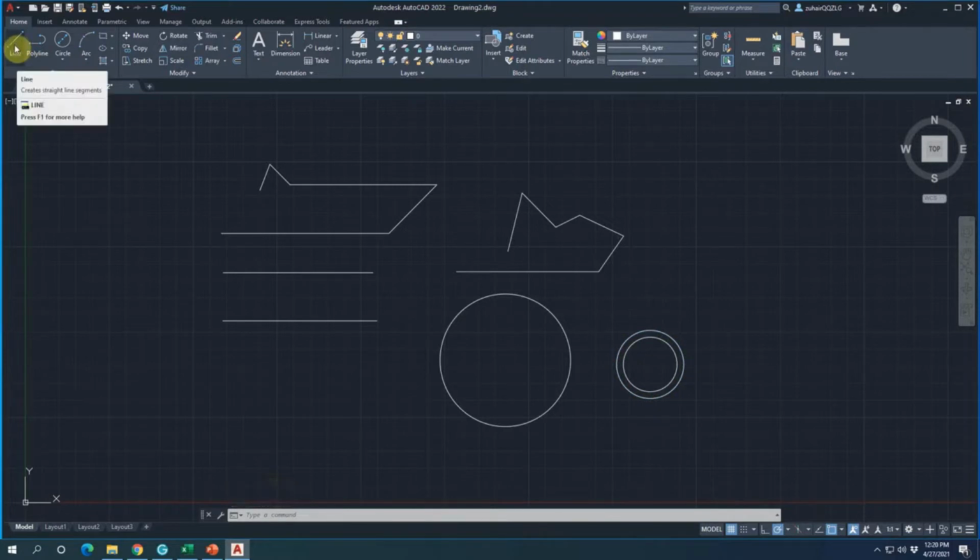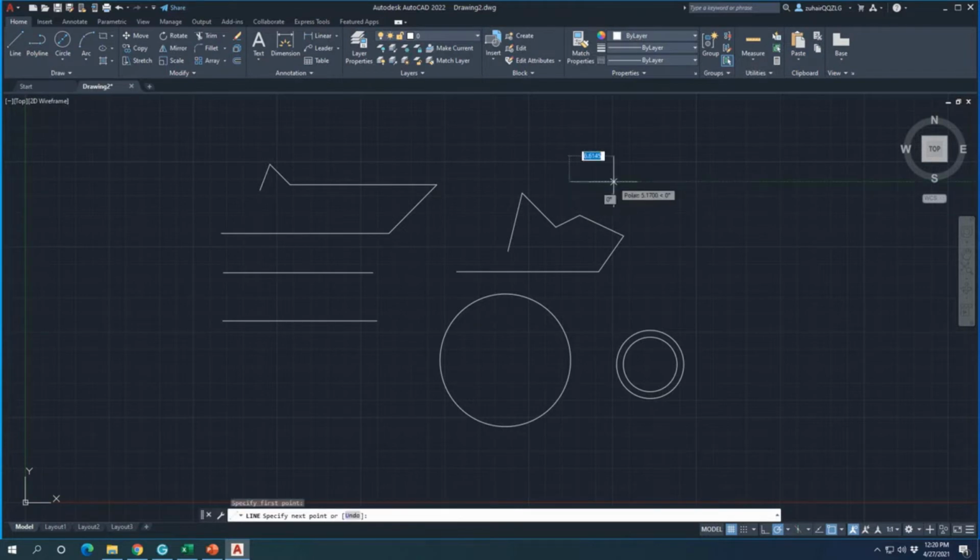And again, even for the line, after you specify the first point, you can type in how long the line will be. Let's say I want it to be 15 mm. So I type in 15 and enter. And then if you don't want to draw another line, just click escape. Okay, so this line is 15 mm long.